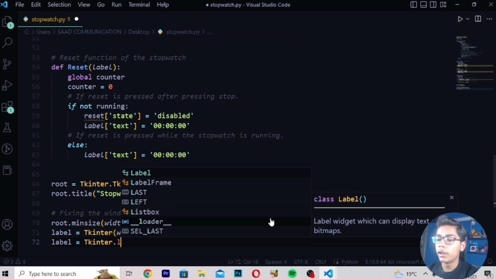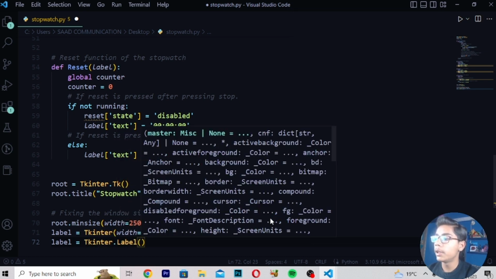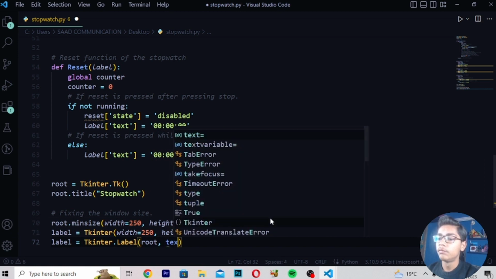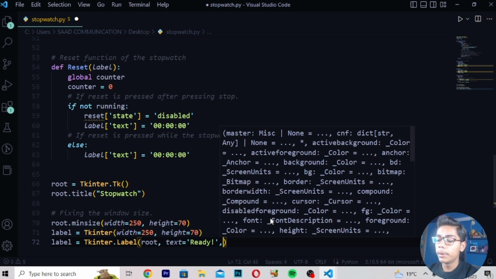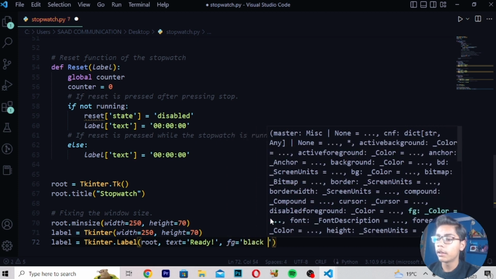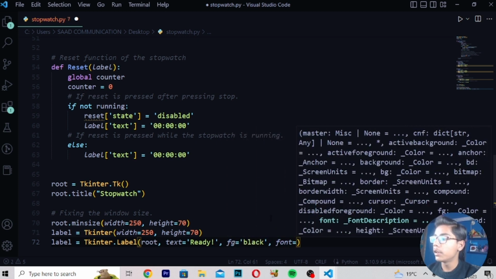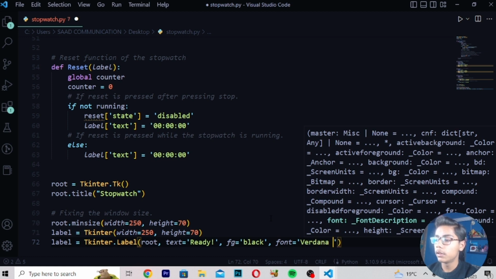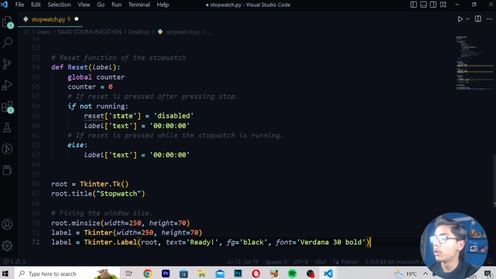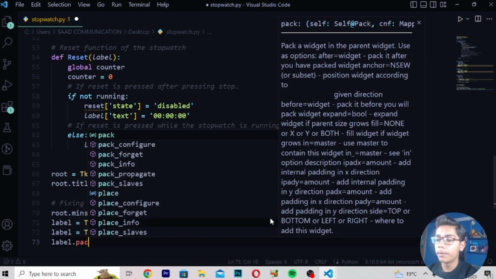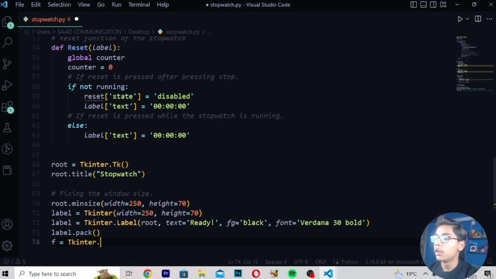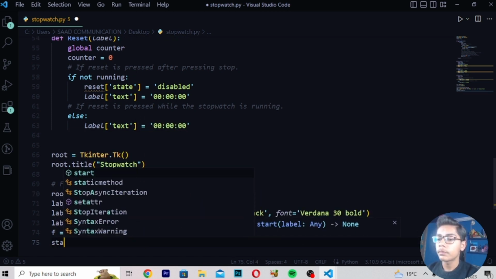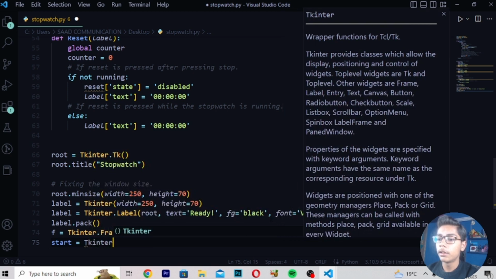Then I will be writing label, and in label I will be writing root, text is equals to ready. Then I will be writing fg is equals to black, and font is equals to Verdana, 30 bold. Then you have to write label dot pack, and here I will be moving down. Right here f is equals to tkinter dot frame, and here I will be writing root.